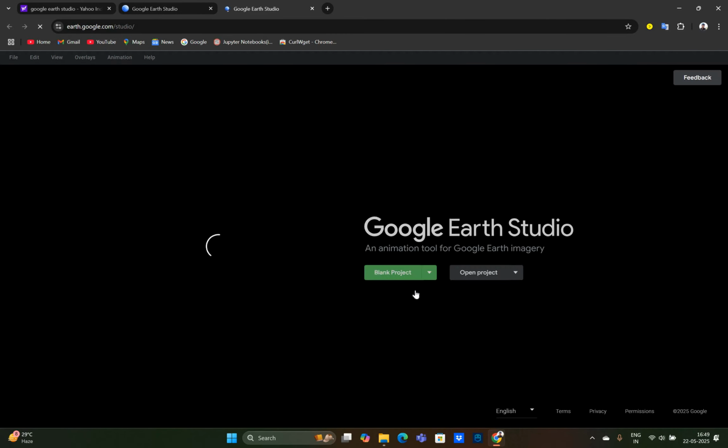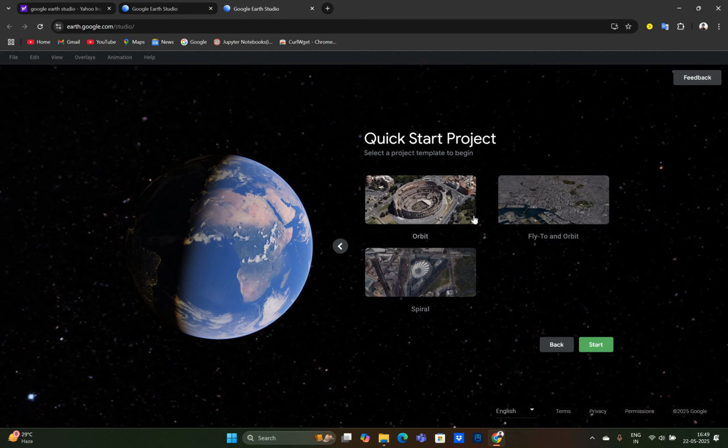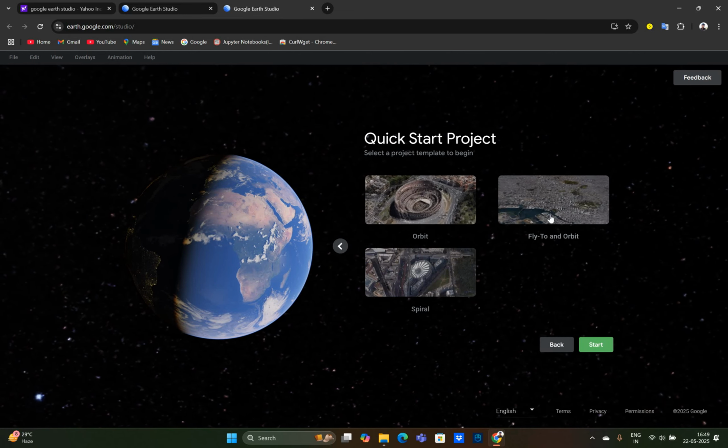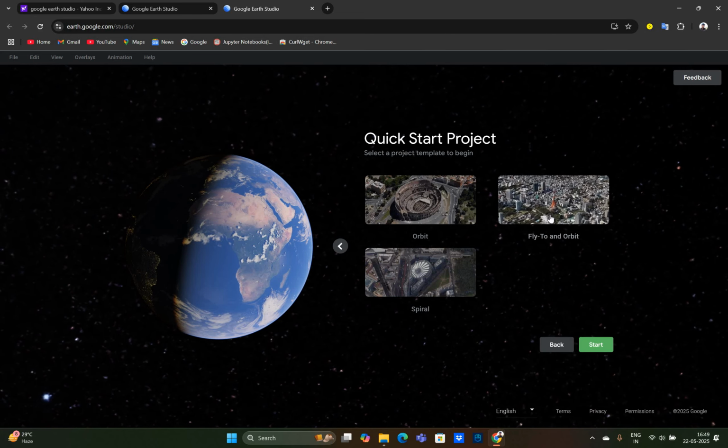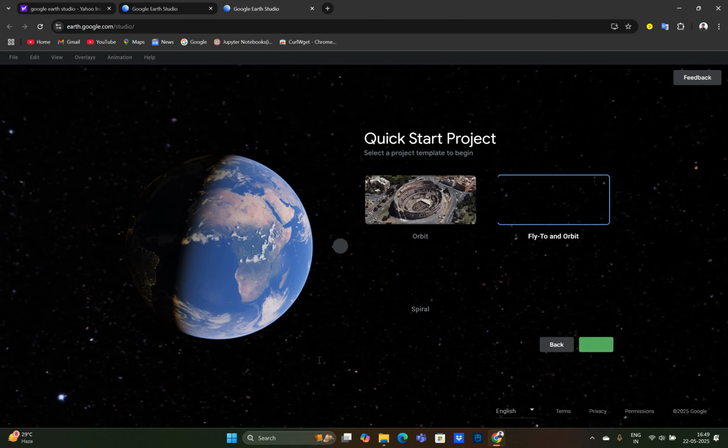Next, point to point done. All fours are done. Spiral, orbit, and I guess I have done with this also. Try to orbit. Let's put it.